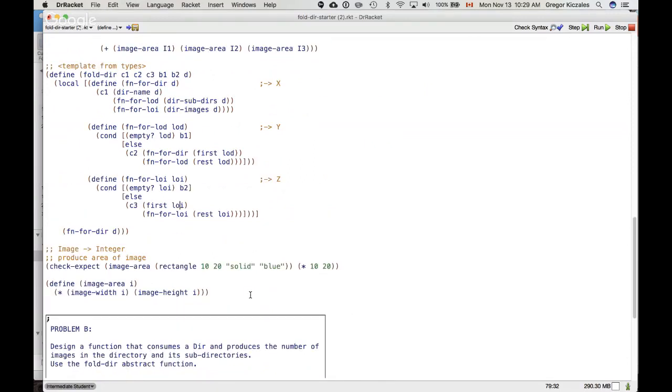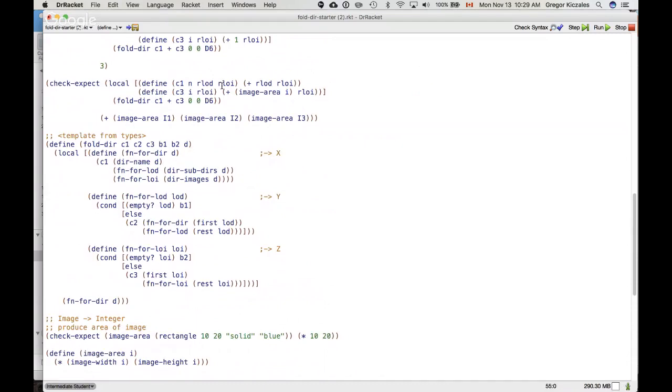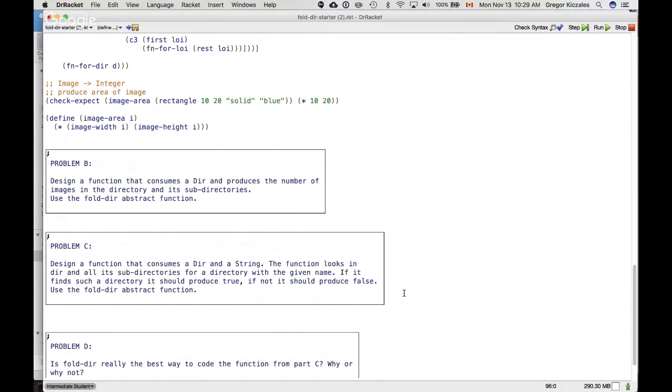Okay? Because basically, these are the functions you're going to pass to it. Let's talk about the next one: it consumes a dir and a string and looks in dir and all subdirectories for a directory with the given name. If it finds such a subdirectory, it should produce true. If not, it should produce false. All right. Dir string, and it's going to produce a Boolean.